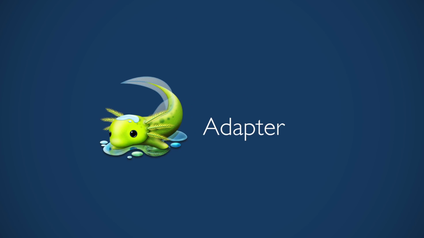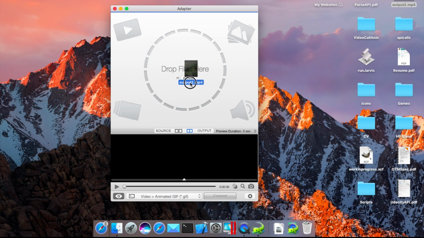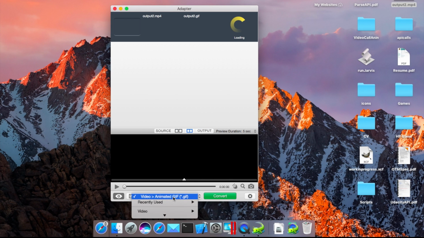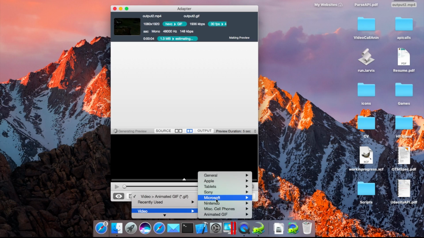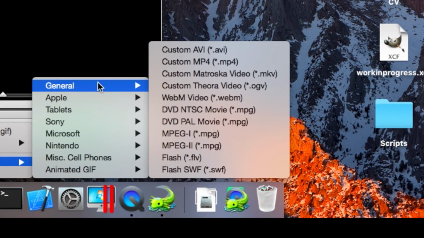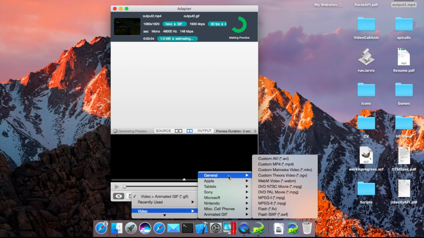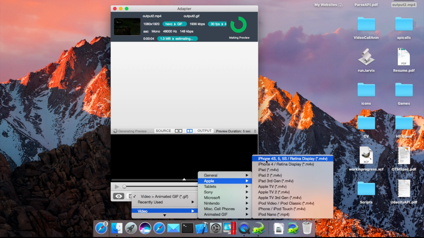First in our list is a cool app called Adapter. It allows users to convert images, videos, and even audio files between multiple formats, and it really does support a lot of formats. Best of all though, is that Adapter is free and comes in handy in a lot of situations.